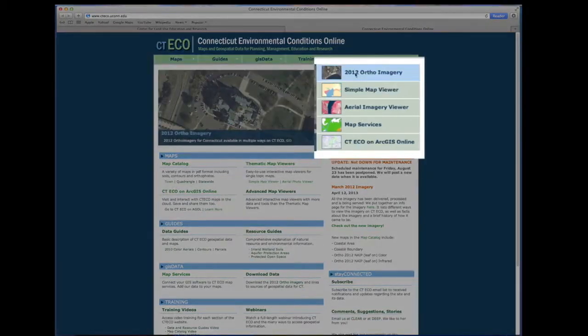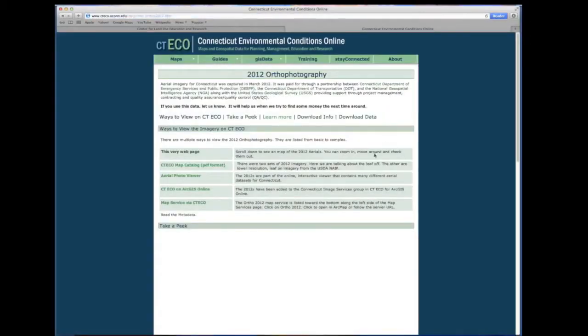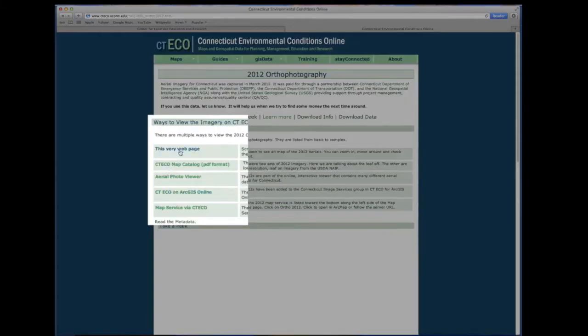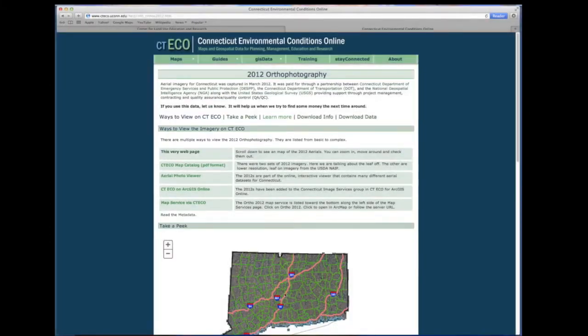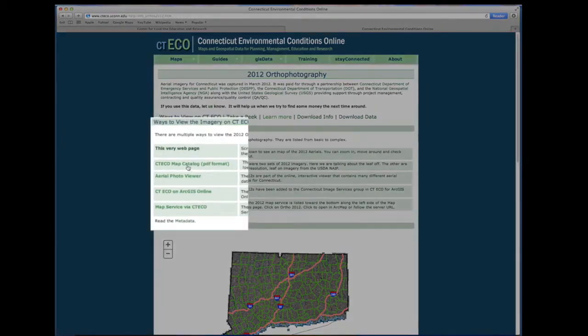There are many ways to get it. The easiest way is this first button because it's so popular. We put all the different ways on one page. Now this is a boring looking page, but you can see that there are various ways to get it. First of all, it's this very web page. You can just pan and zoom on this little map down here, but that's not very efficient. So let's look at some other ways.